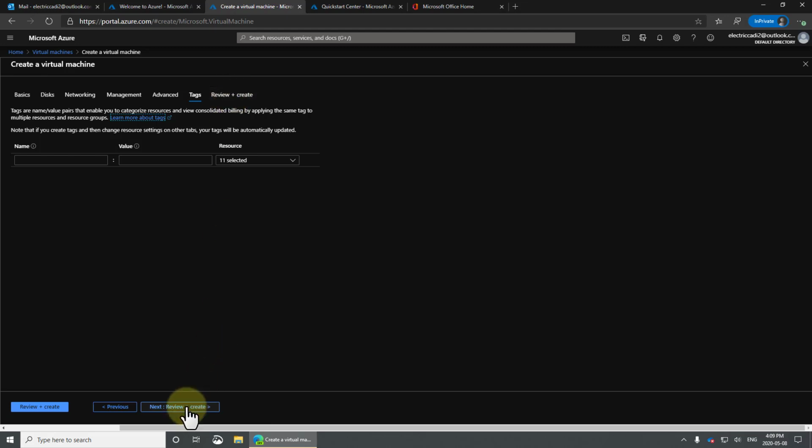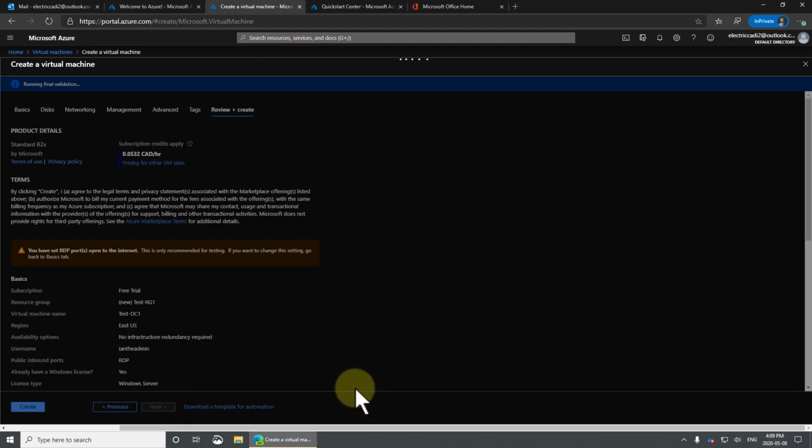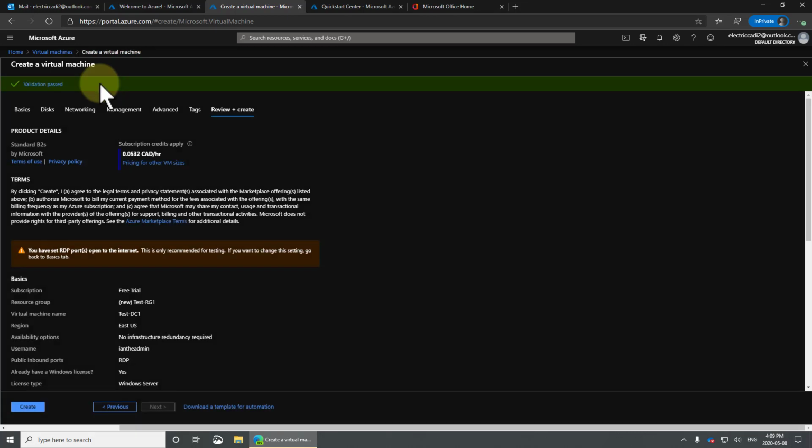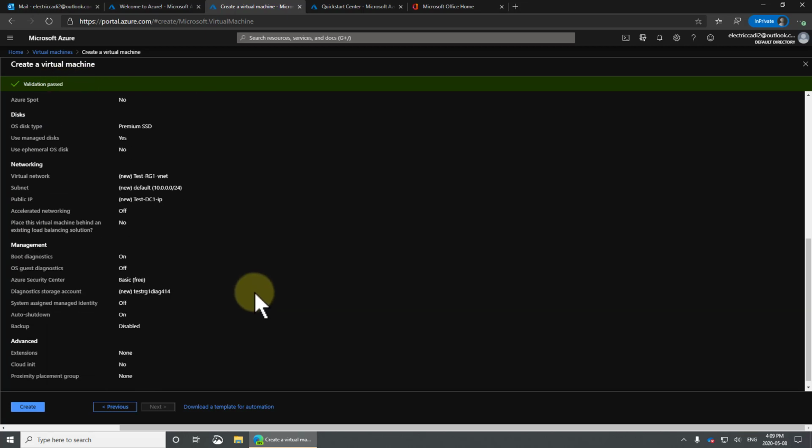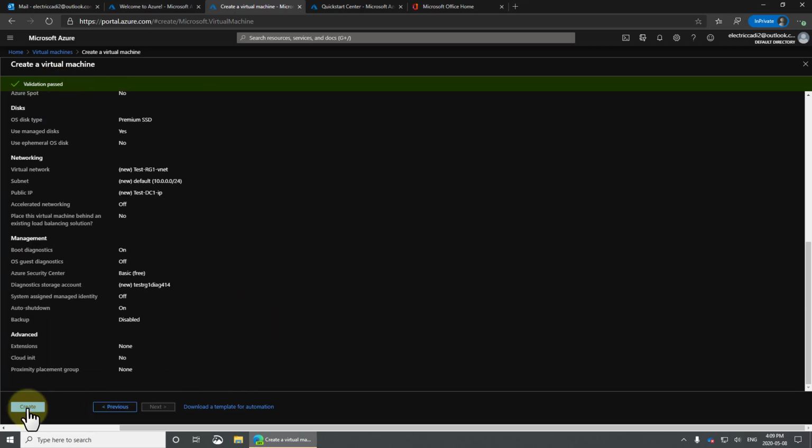I can click next, and it will run through a validation. And if I've checked spot pricing, at this point, it would tell me to get lost because there's nothing available, which is annoying that it shows that it's available, but actually isn't. Just frustrating. Okay, so validation passed. There's all the details. I'm going to click create.